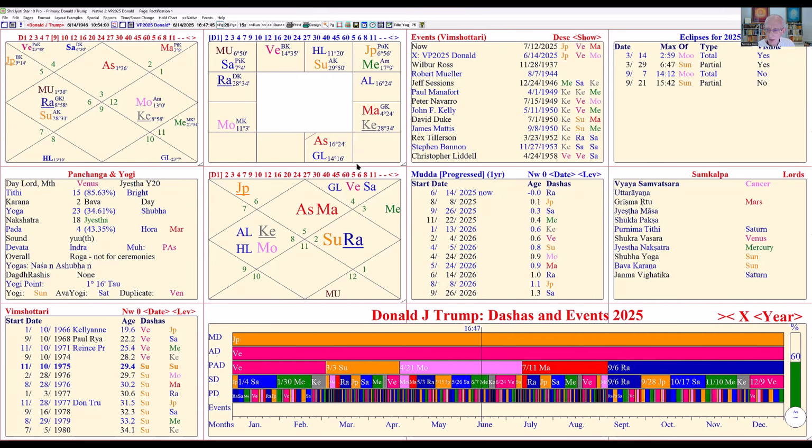And this software allows you to look into the sub-periods. So we analyze the Varshphal chart for the year. We see the yogas associated with each planet. And then from the dasha, we can see when those yogas are likely to be impacting the native and his world. So this is the Muda progressed.